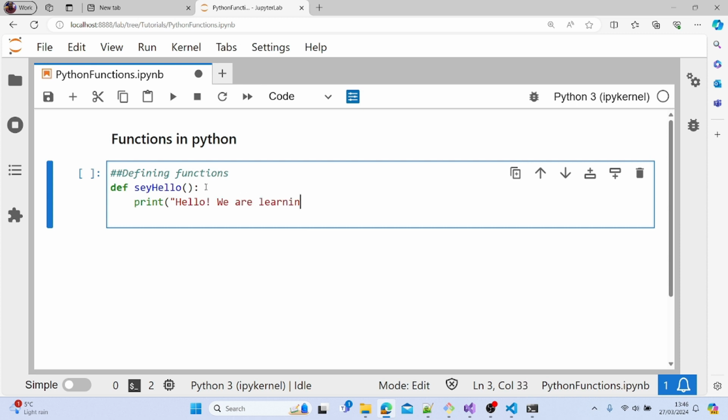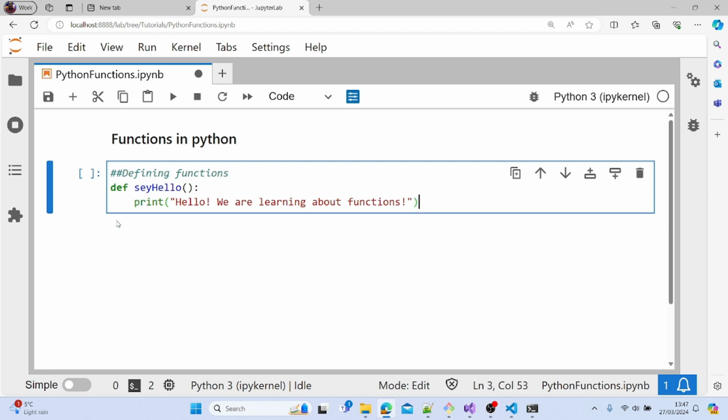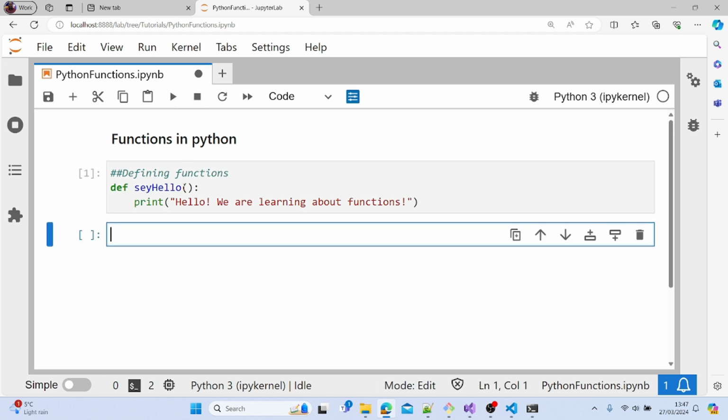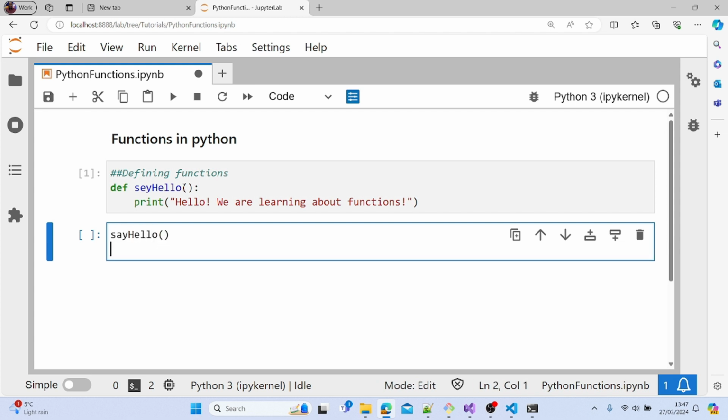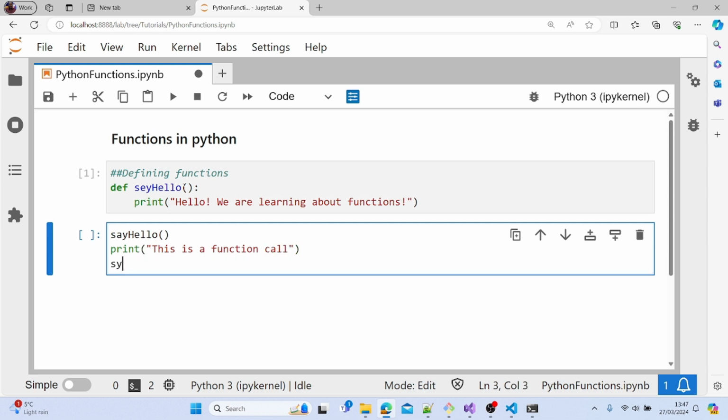We are learning about functions. So this is what our function will print out. If I run this, now we have defined a function called say hello. I can call this function anywhere in this program. So if I call the function say hello, and let me write something else, this is a function call. I can call the function again, say hello.